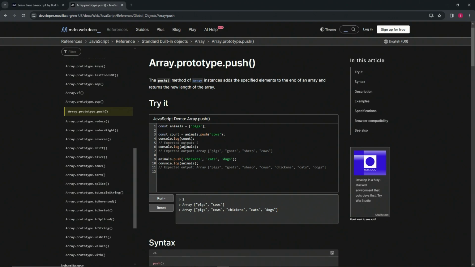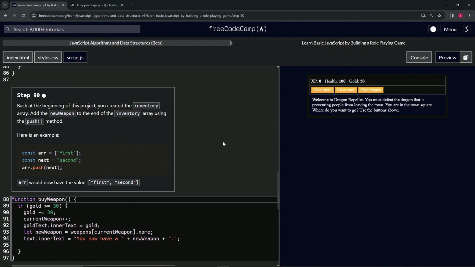But when we do the console.log on the array itself, it's going to have the array with pigs and cows in it, all right? And then when we do a push of chickens, cats, and dogs, all separated by commas, to animals, the animals array now has pigs and cows and chickens, cats, and dogs like that. So that's basically how that works. So let's come over here and do it.